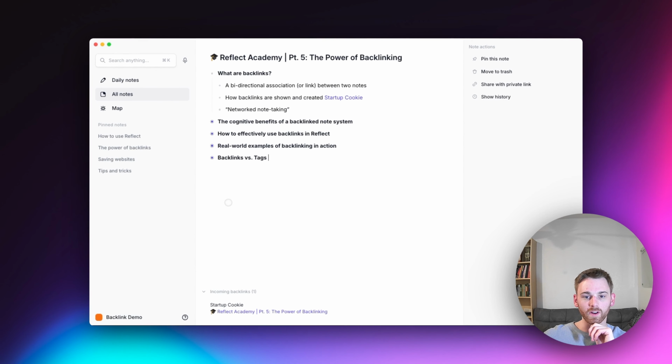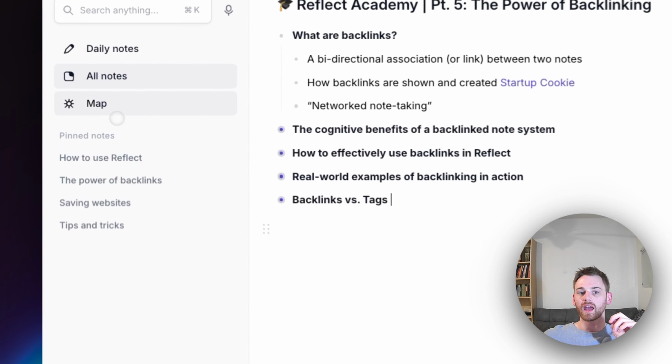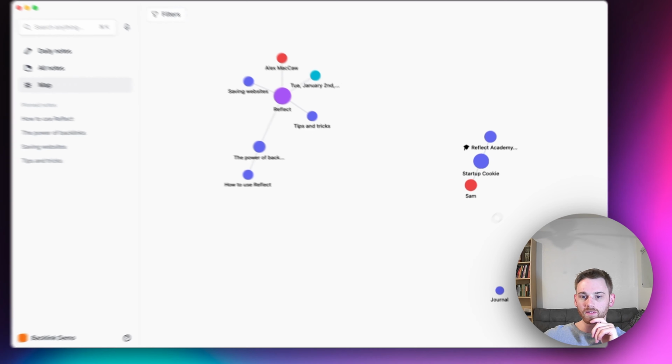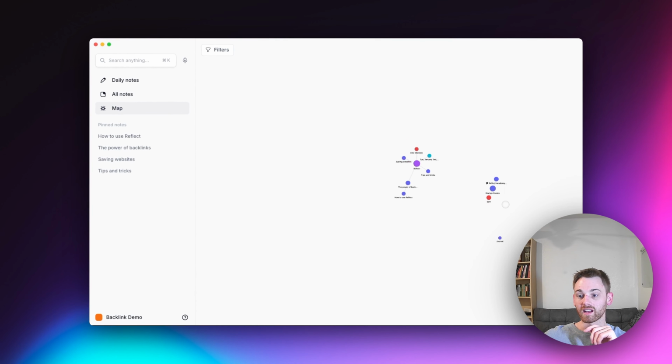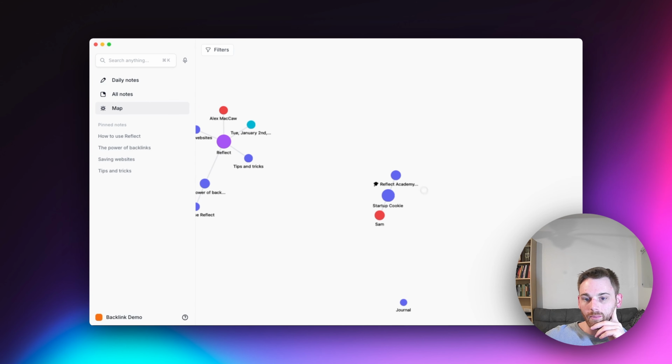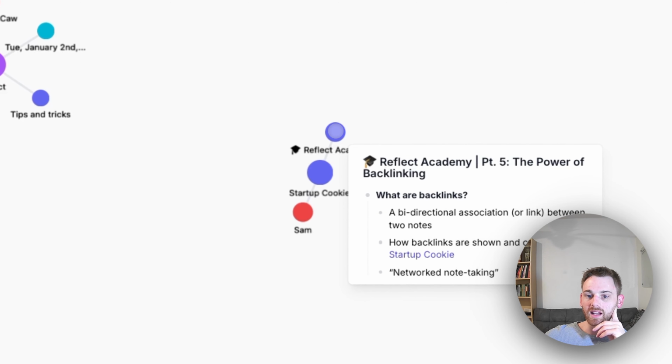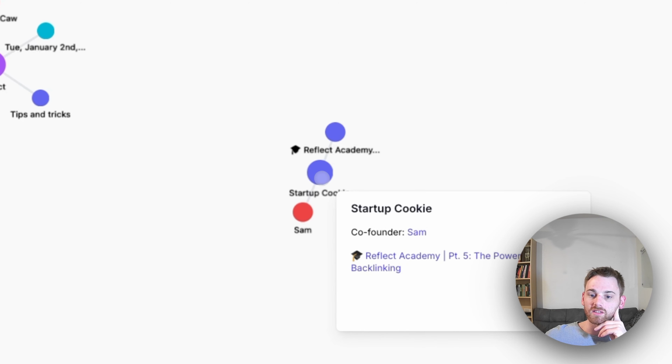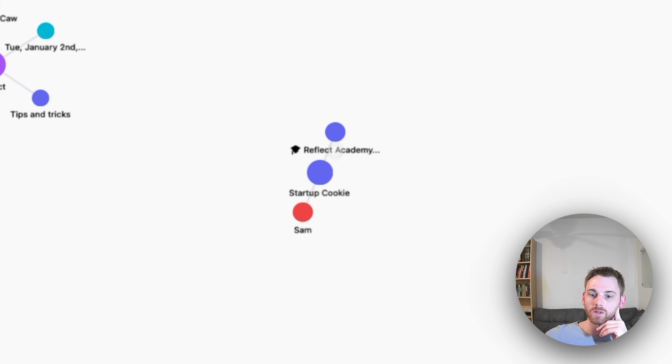Now, this is what's referred to as networked note-taking. And if I go to Reflect's Mind Map feature here, this is, again, a brand new map. So I almost have no notes. It's almost completely empty. But here you can see what I just created. I've got my Academy note that is backlinked to my Startup Cookie note. So there's a bidirectional backlink between those two.